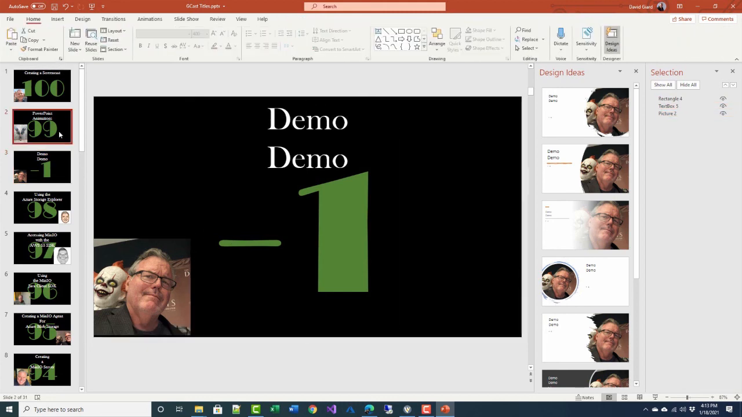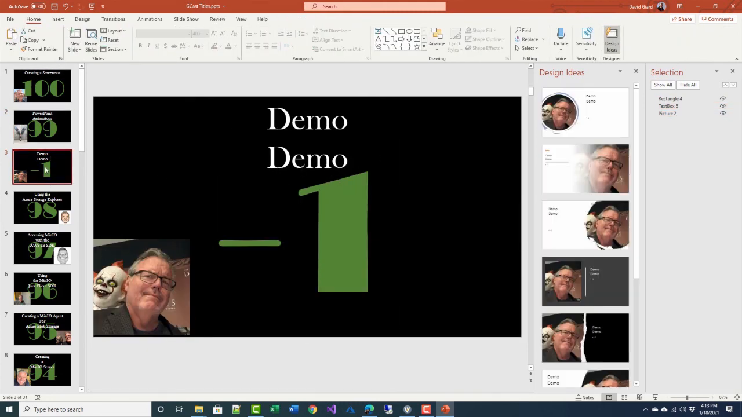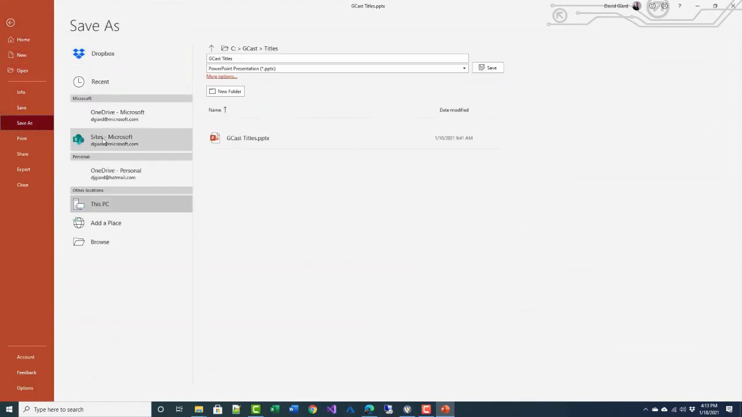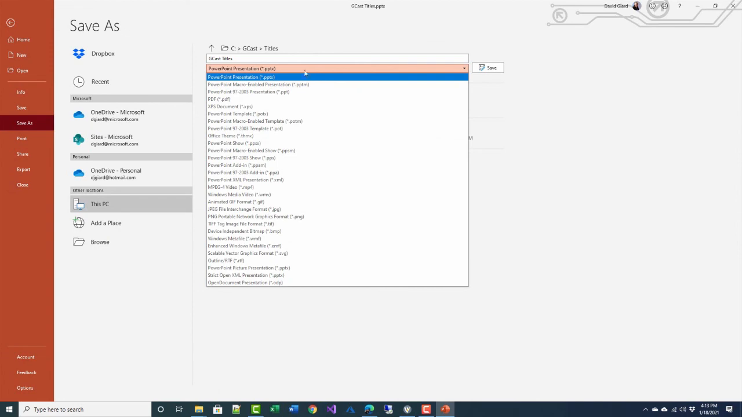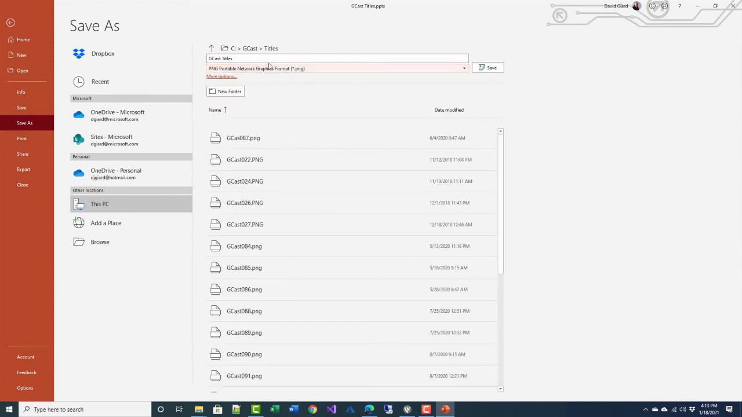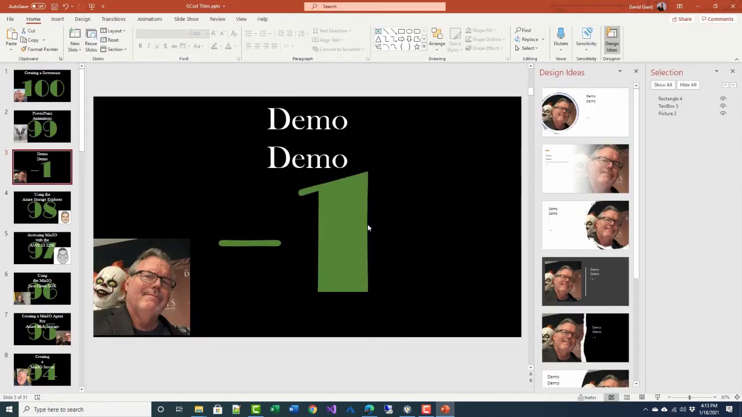And then for this one right here, I can do File, Save As, and PowerPoint has this nice feature where you can save it as an image. So if I save this as a PNG and say GCast -1, I usually give it that and .png, and click save, it'll actually ask me, do I want to save all the slides or just this one? And so I'll save just this one.